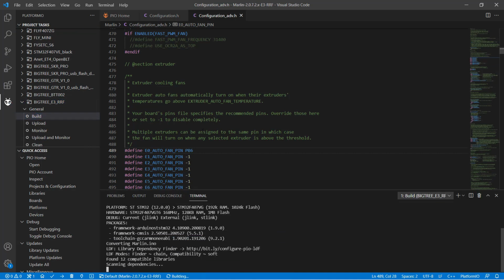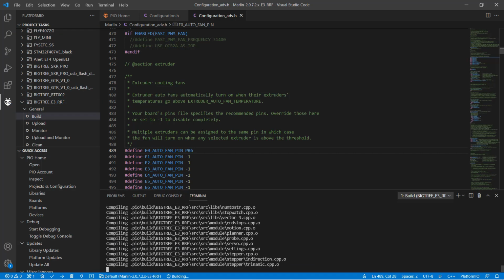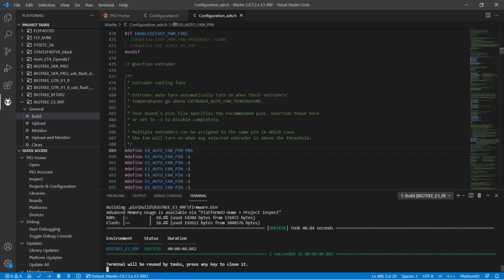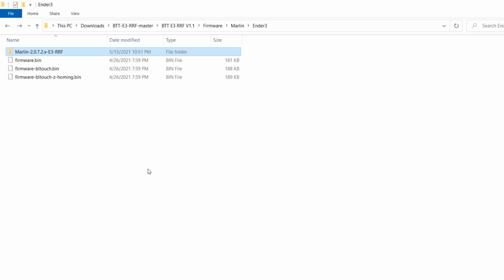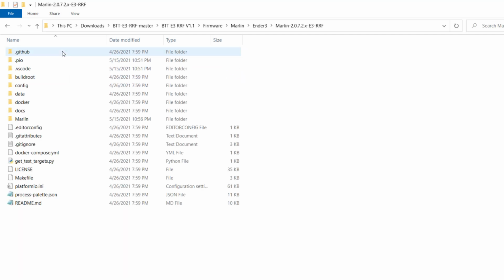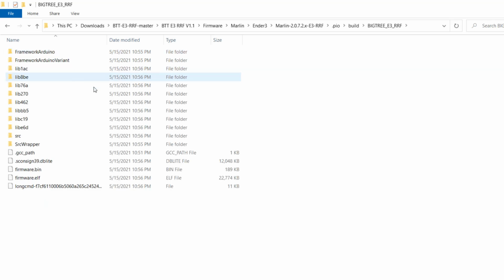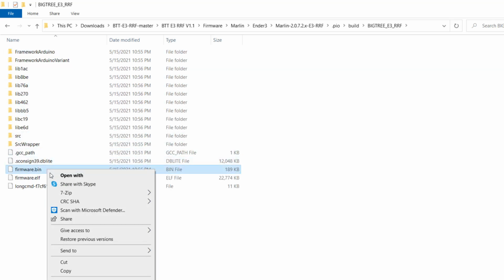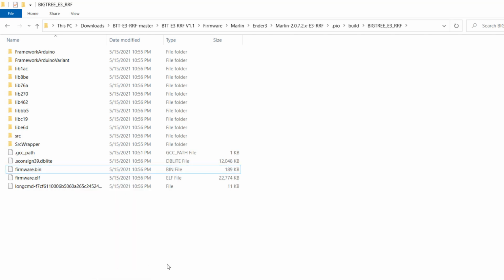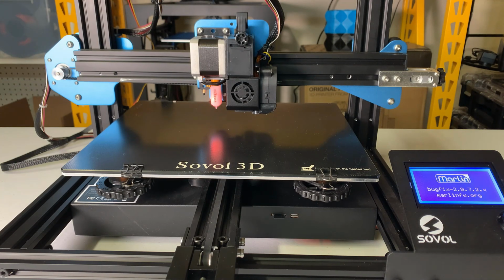The terminal should show this success message after a while. Then, go back to the Marlin folder, go to .pio, build, Big Tree E3 RRF, copy the firmware.bin to the root of your SD card, and turn on the printer. After the firmware update is done, we can try auto home and see if the sensorless homing is working.